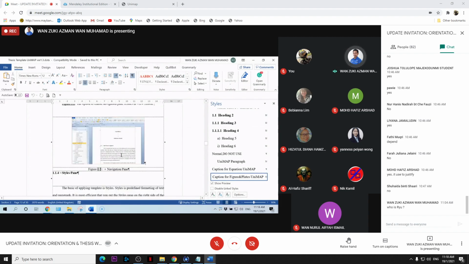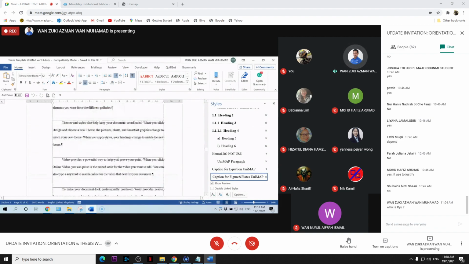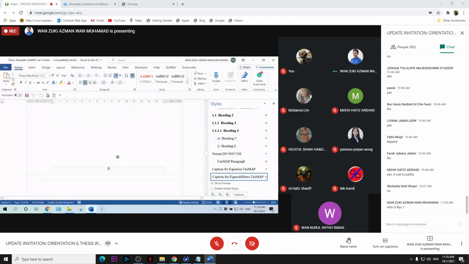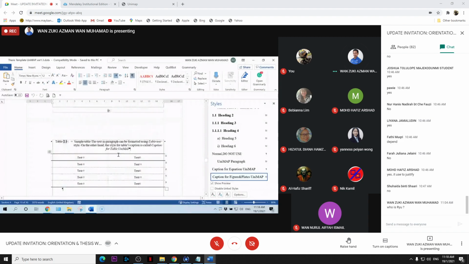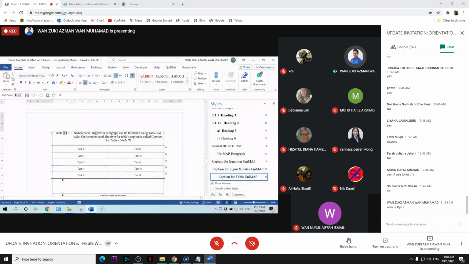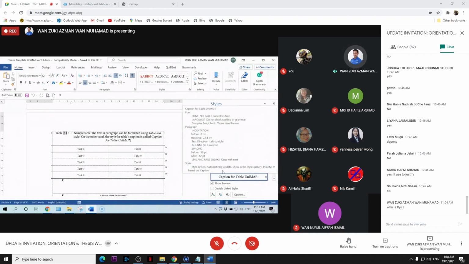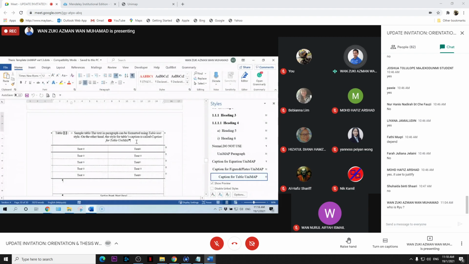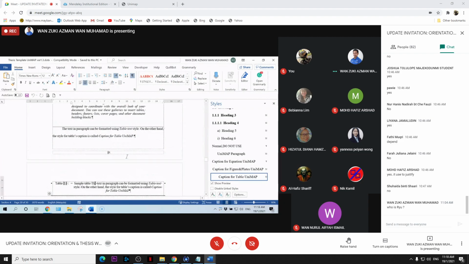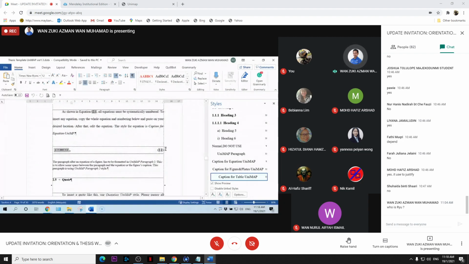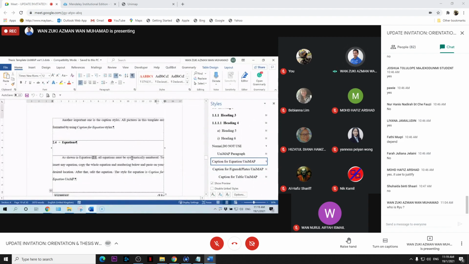And then for the table, you can see the example for the table. Here is the table. You put your cursor at the example caption, Caption for Table Unimap. So if you want to format your caption for a table, you use this style. And then for the equation, you put your cursor here, Caption for Equation.